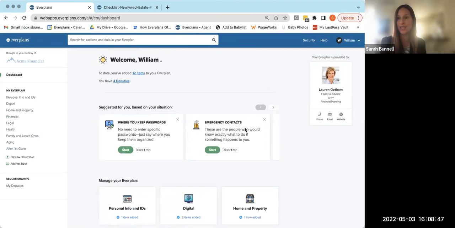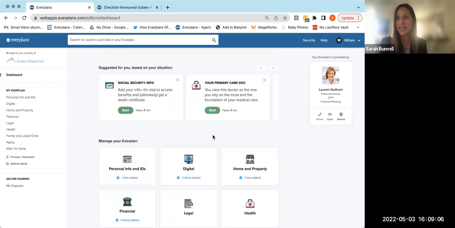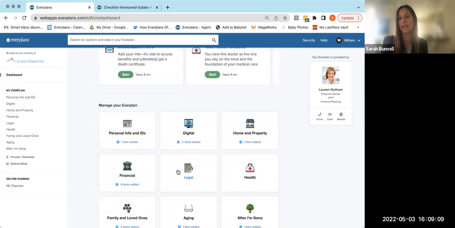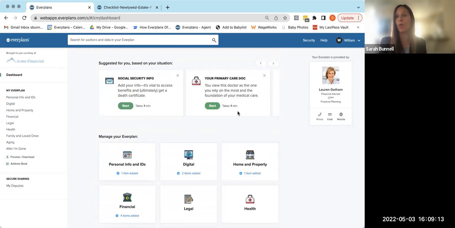There are many different ways to use Everplans. There's no right way or wrong way to get your information in here. I'm old school. I often come in and use the bar on the left-hand side. There are many of our users who like to take our suggestions, make sure they're getting the most important items in order. And then there are people who come and say, you know what, I have 15 minutes and I want to tackle a section maybe that I haven't tackled yet. Or I want to use the Everplan suggestions because it lets me know what I need to do and how long it will take.